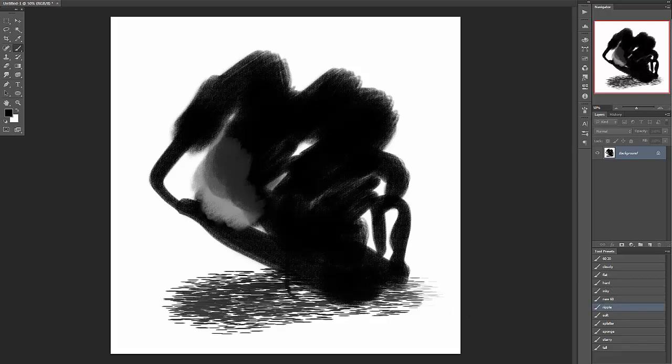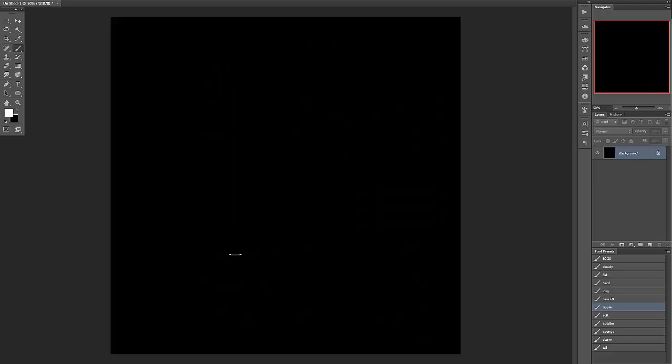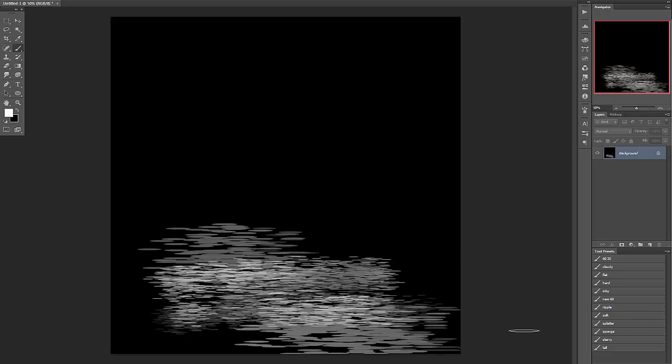Ripple is if I am creating ripples on a watery surface. This is like a fast shortcut, just a gimmick brush for that.